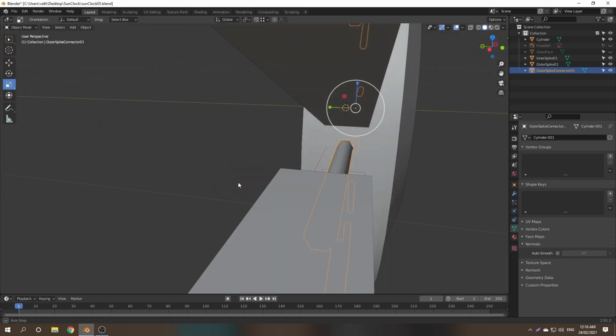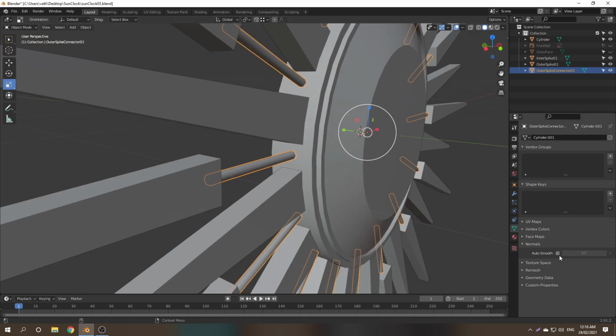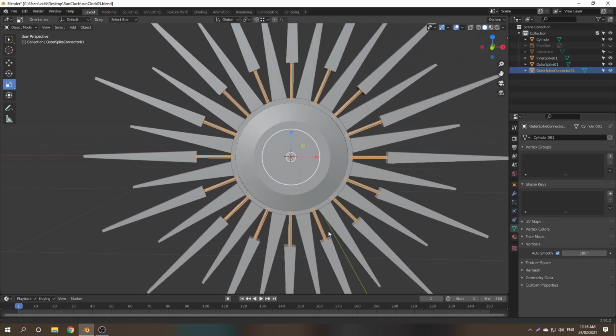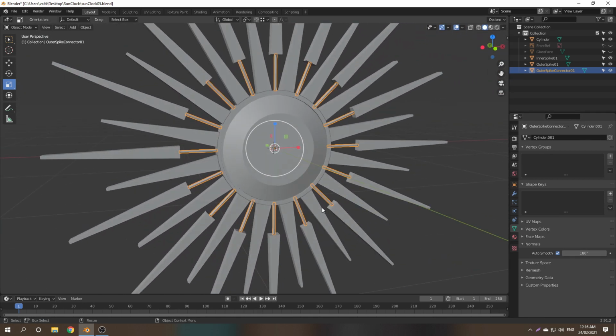Obviously now it looks more like a cylinder without hard edges, but in case we make any weird edits later, we're just going to define this specifically as auto smooth and 180. And that should be everything we need to do with our normals for this particular object.